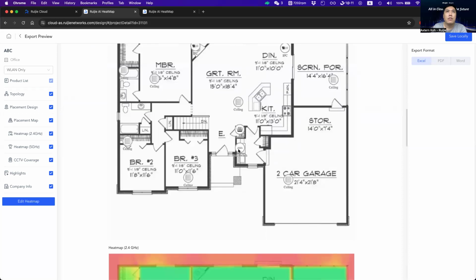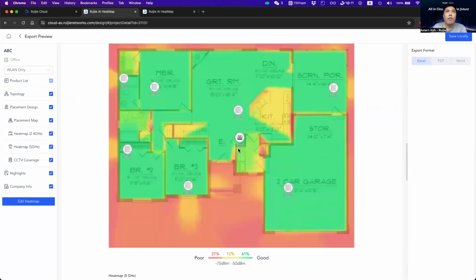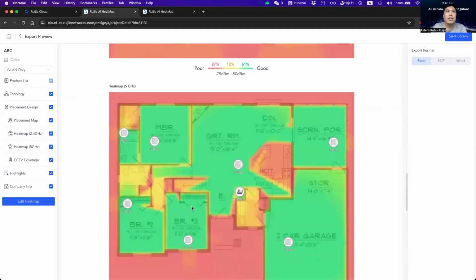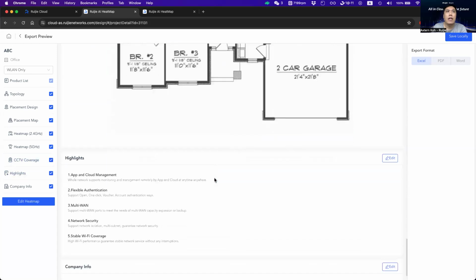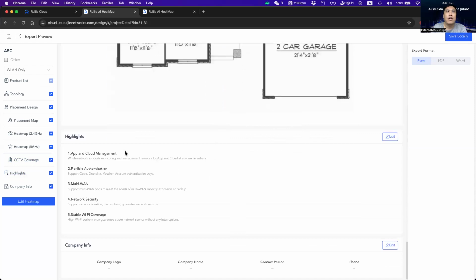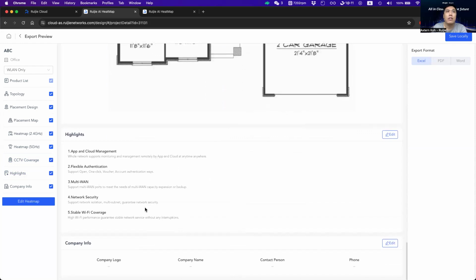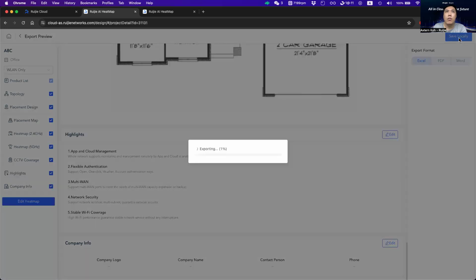It shows where the router and switches are, the 2.4 GHz Heatmap signal coverage, whether good or poor, the 5 GHz coverage heat map, and the CCTV coverage area. They also have the highlights of the application, cloud management, and flexibility of terms written in the document. You can put in company info like company logo, name, and contact person for the documentation as well. The documentation supports Excel, PDF, and Word files. You can save it locally.